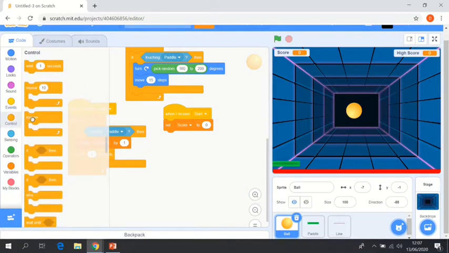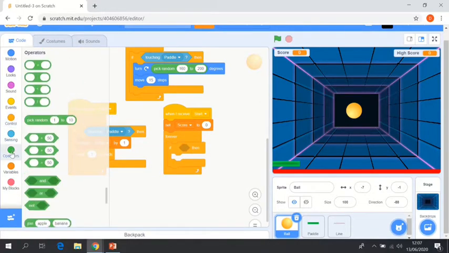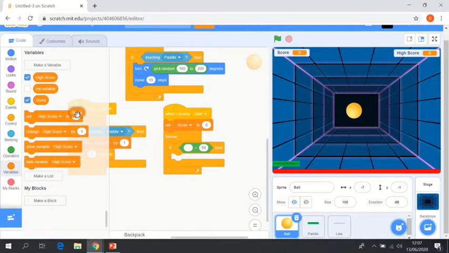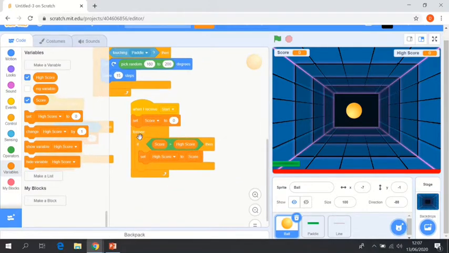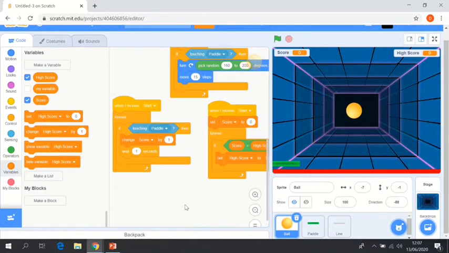Going to go into control, forever if. Going to go into operators here. We're going to say score, by grabbing this and placing it in there, is greater than high score. Then we're going to say set high score to score. This is really simple, it's a nice easy way of doing it, and that just sets us up for both of our scores right there.